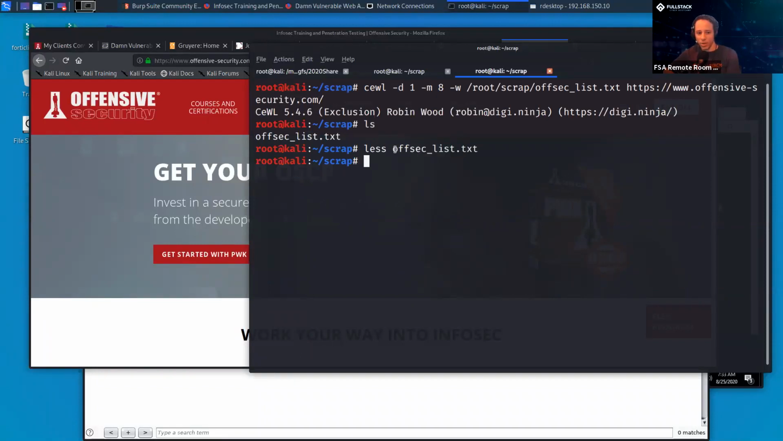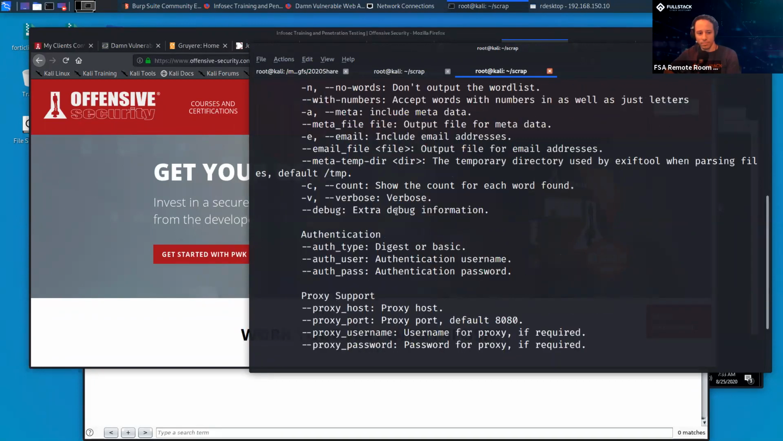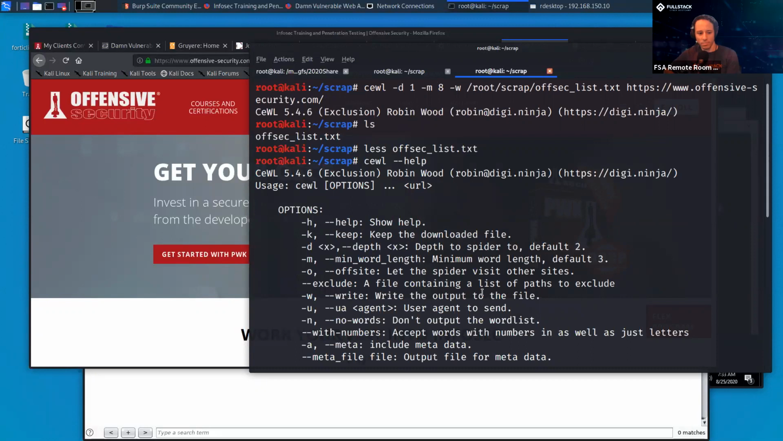Again, you would use this word list now to pipe to Crunch. And if you want more, use help to get your information here. Pretty simple to use.